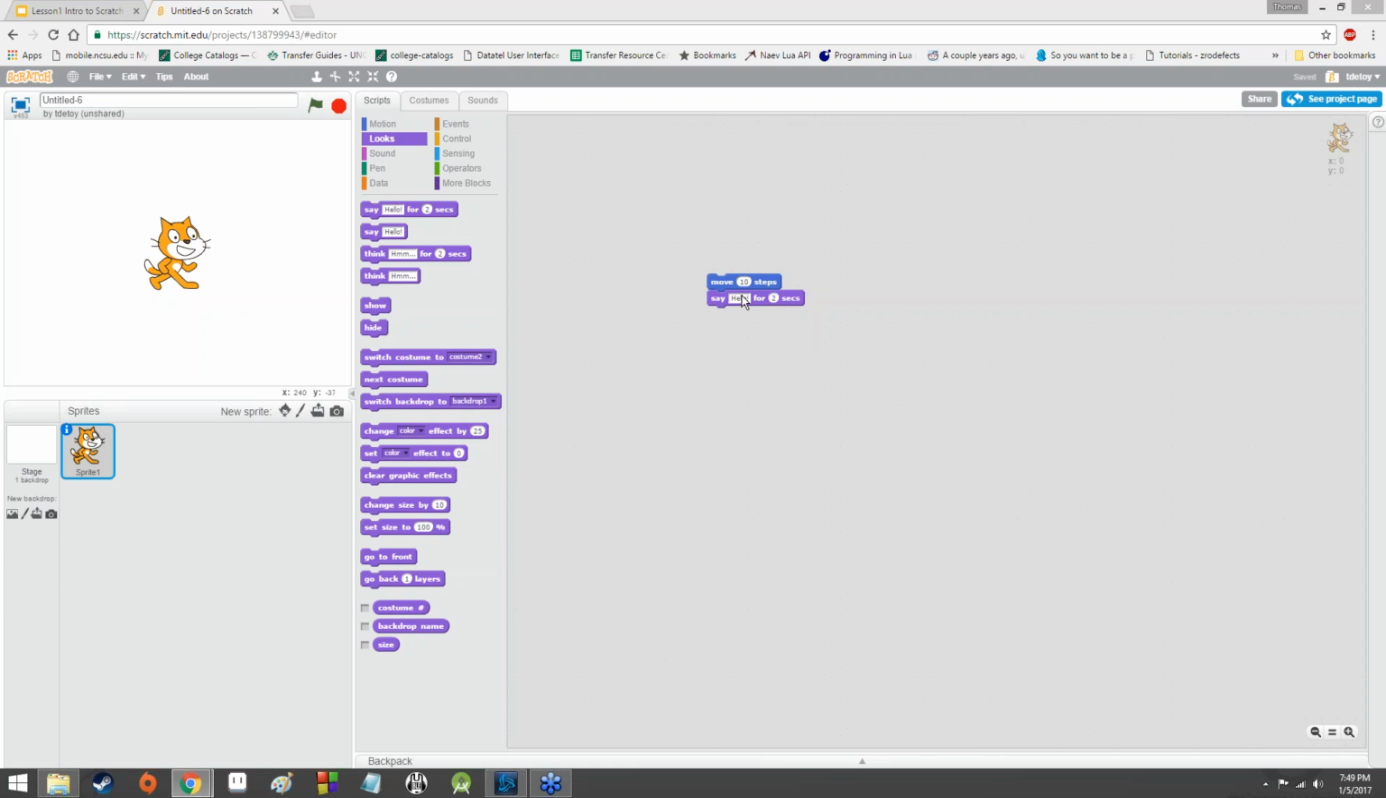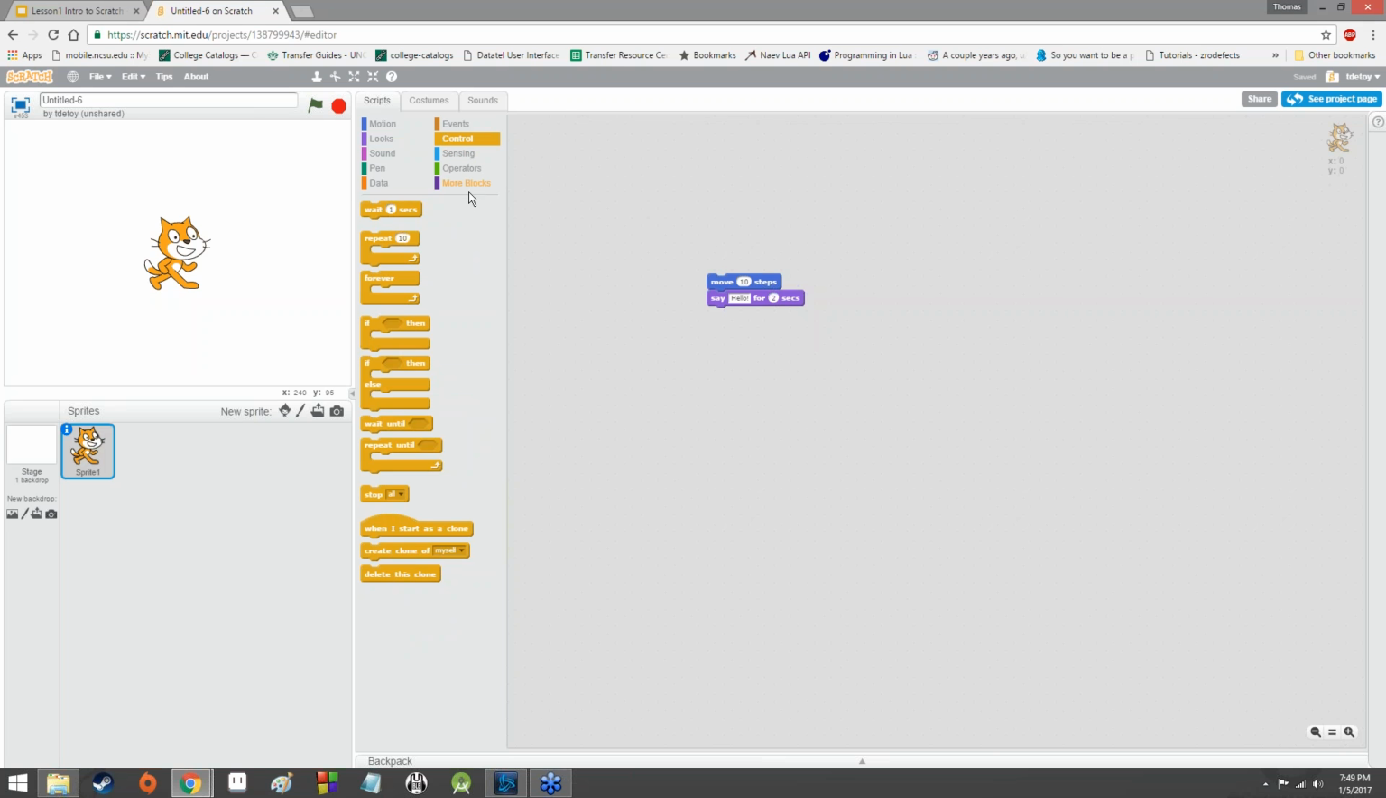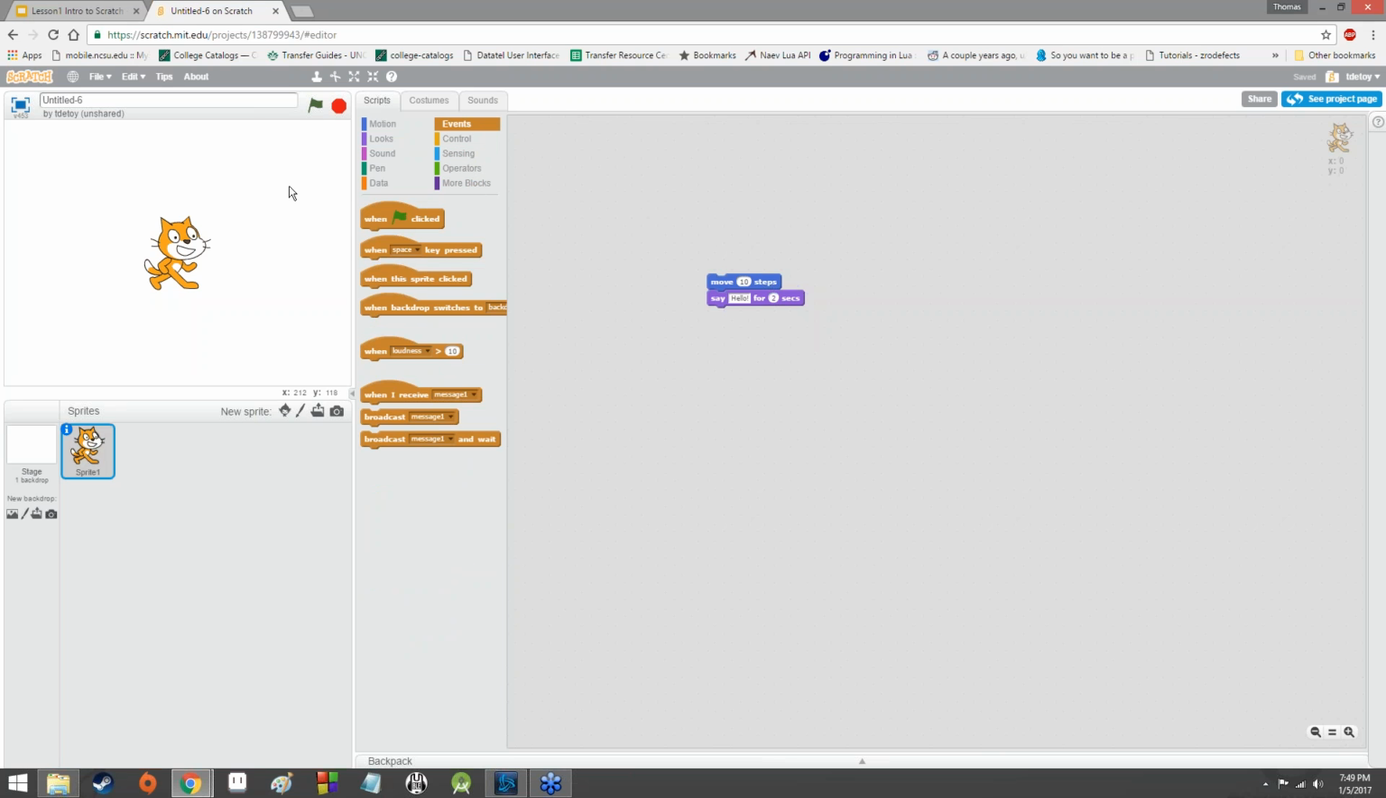Anyway, before we get too sidetracked, we need to tell the computer when to start the program. So we go over here to the events, and there's this one block right here. When the green flag is clicked, just go ahead and slap it to the top, and that is our starting point. That is where we tell the computer explicitly where to start the program anytime we click the green flag.